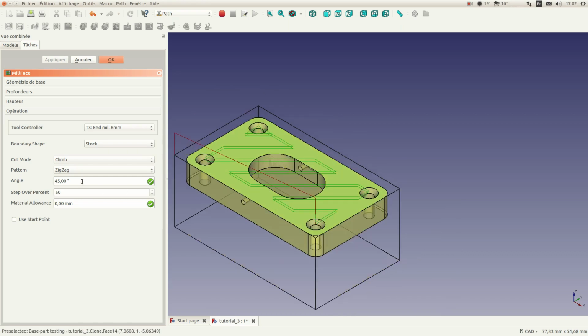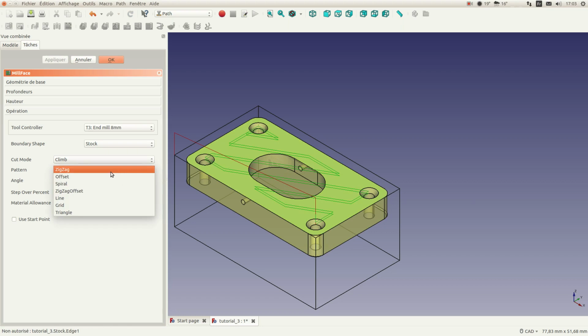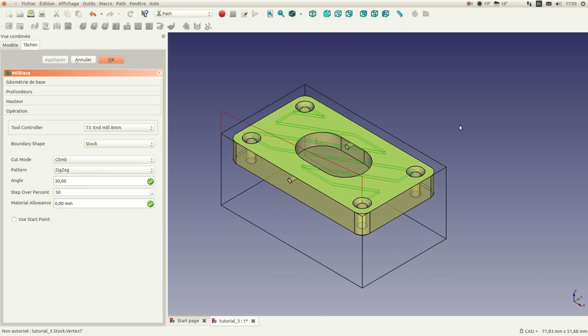You can change also the angle. For example, you say zigzag. If you want to put 30 degrees, then you make apply, and as you can see, you change also the path. So you have different types of pattern. I don't want to go through all those things, but I'll give you a general idea.